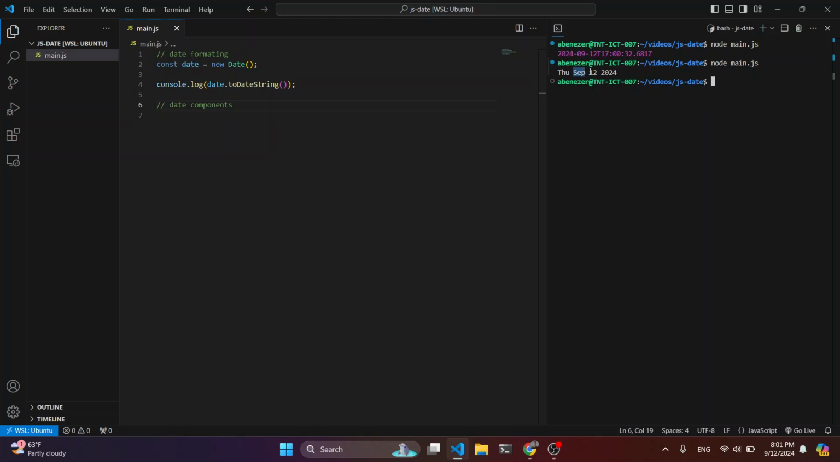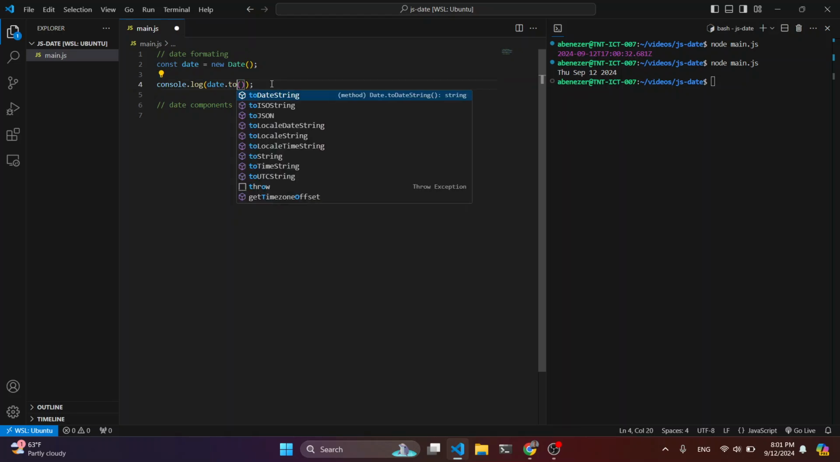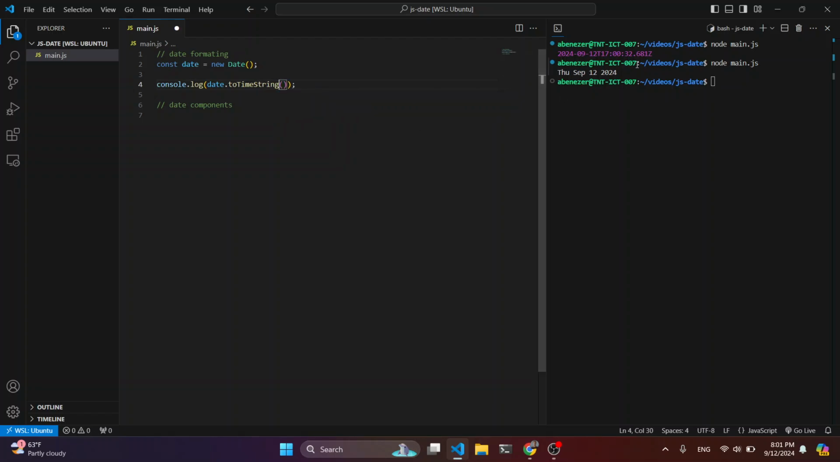So Tuesday, September 12th, 2024. The other one is toTimeString, and that does the opposite. It will eliminate the date part and only give you the time. So it's 20:01:35 GMT East African time for me.